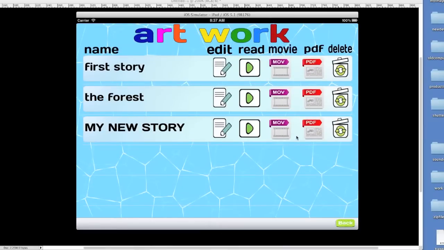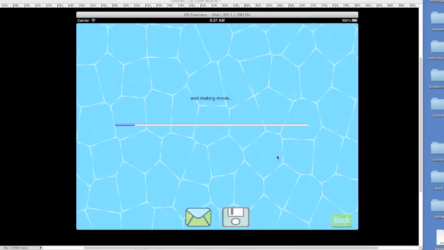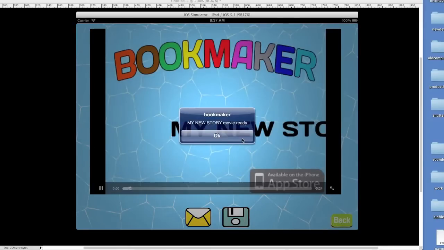You can create a movie from the story. The movie you can send by email, or you can save it on your photo album.